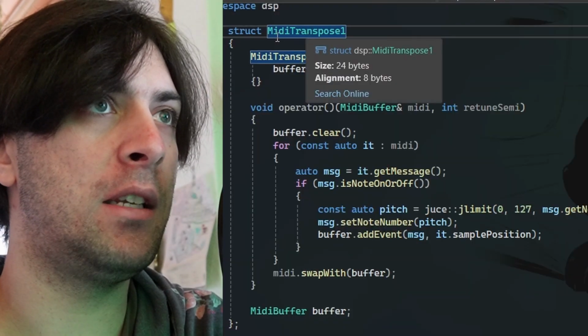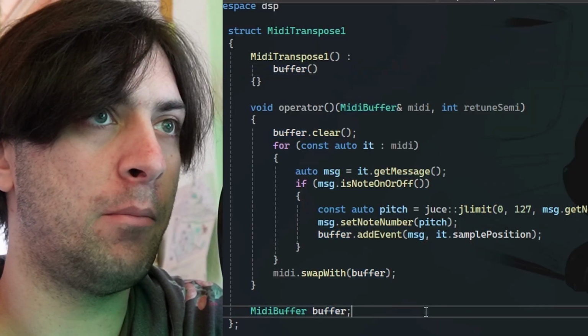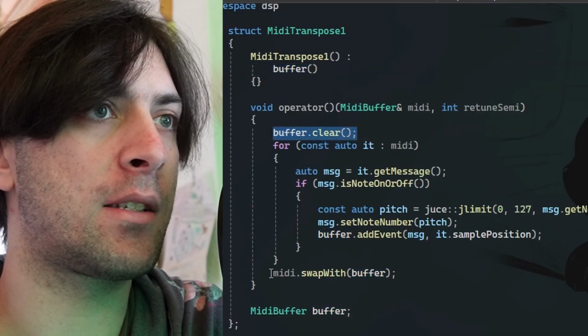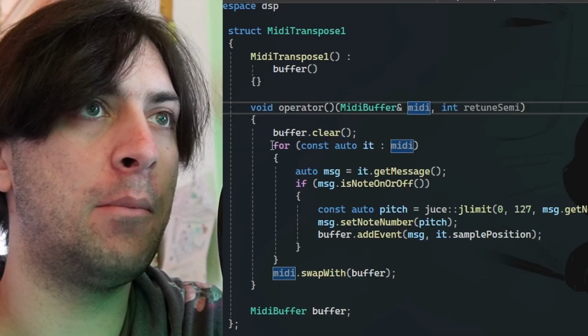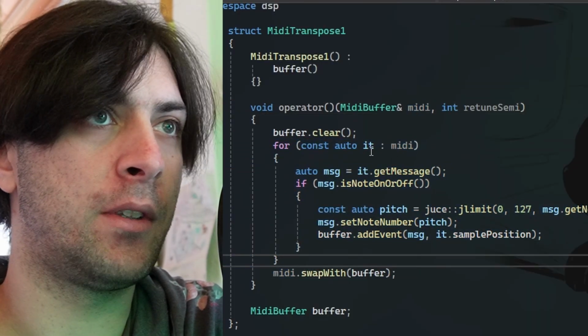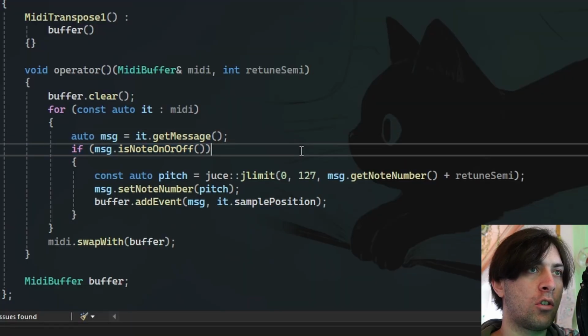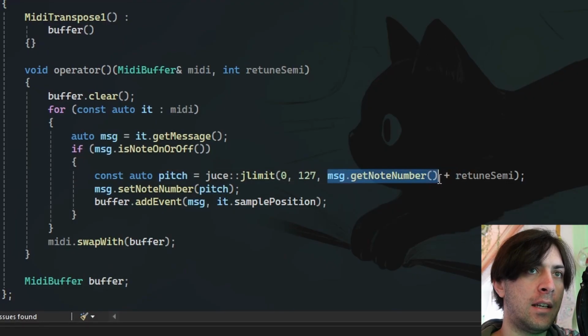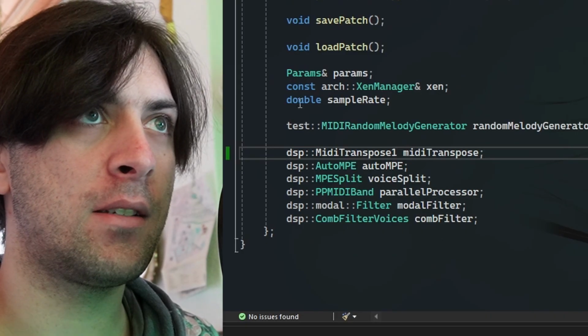You don't always have to add the note with the transposed value together again and again every time you pass on the MIDI. That's why I wrote this class here, Midi Transpose, which only has a MIDI buffer, and all it does is it clears the buffer and then it swaps it with the input MIDI buffer, and in between there is a loop where I'm looping through the different MIDI messages, and if they are note ons or offs, I'm getting the pitch value out of it, adding my transposed in semitones value, limiting it between the valid numbers 0 and 127, and then I replace this value with the original note number in the message and put it into my buffer. So if we now implement this, it looks like this.